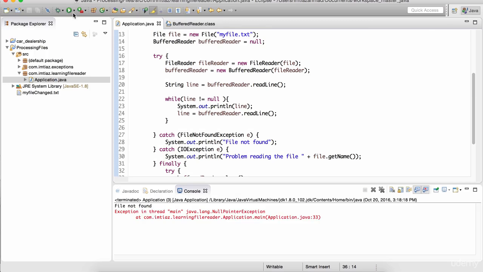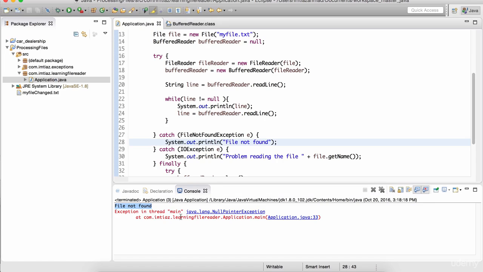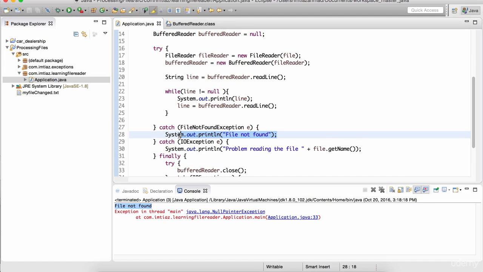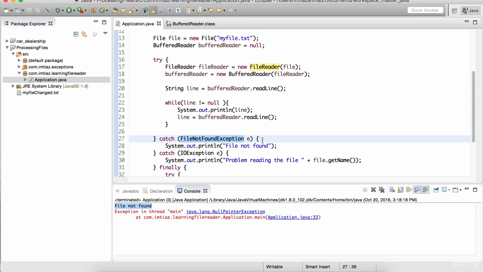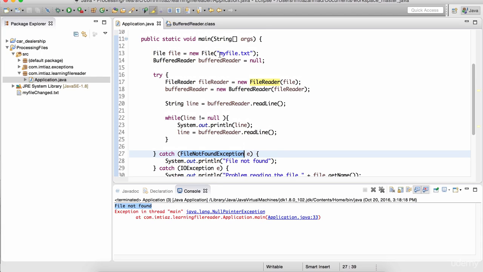If I hit play, notice it says file not found, and then it gives the exception. And this is actually a different kind of exception, but we'll get to that in a second. It says file not found. That means this portion was run, right? And this is the file not found exception. And that can happen if we have a misnamed file or the file just doesn't exist. And of course, myfile.txt does not exist yet.